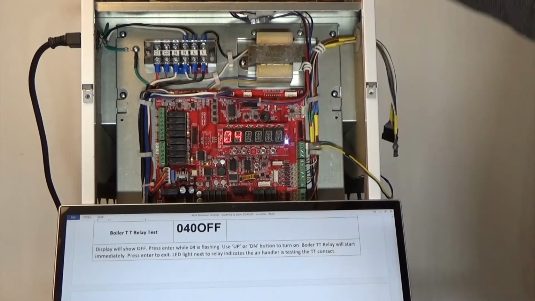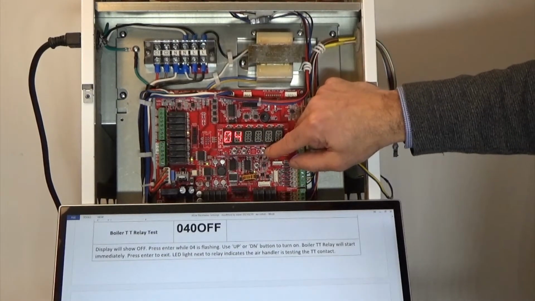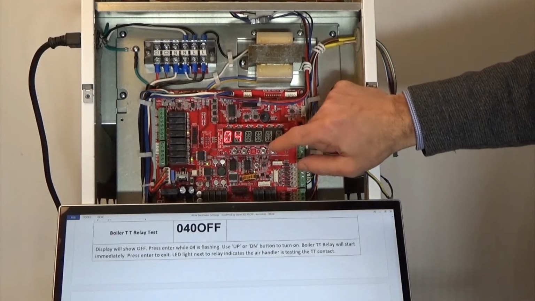We can then test to make sure the boiler comes on appropriately as well as we're testing this.